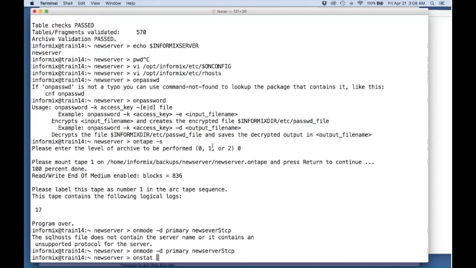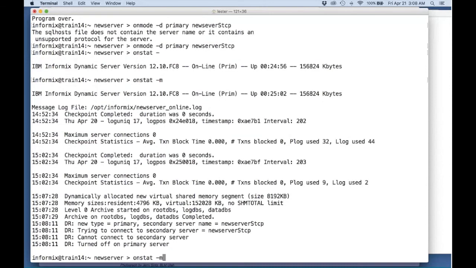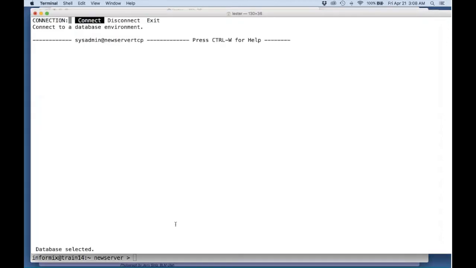And so now, if I look at my onstat -, it says it's online, that this is a primary. If I look at my message log, it's trying to connect to that server, but it can't. And it's telling me that it cannot connect to that server because I haven't set it up. So let's go to the secondary, which is train 11.